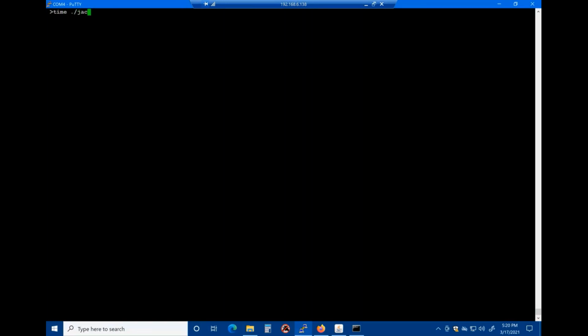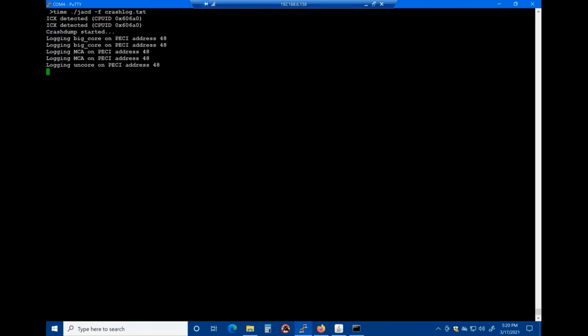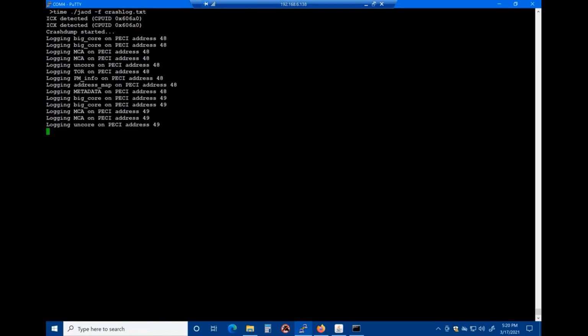This is running right down on the BMC, no remote host connection back. And remember, it took close to 10 hours to run on the CScript. And here I'm going to redirect the output into the crashlog.txt file so we can look at it in a moment.